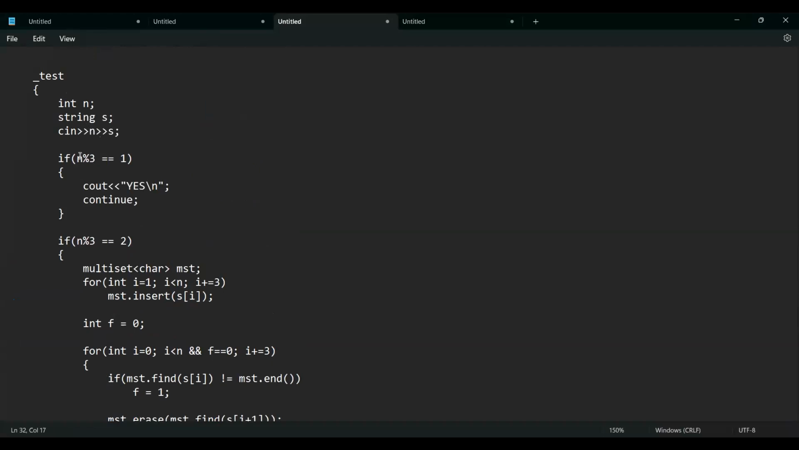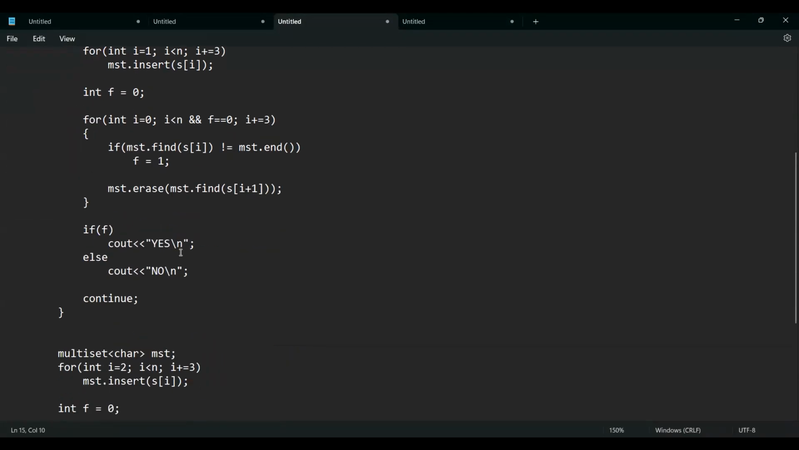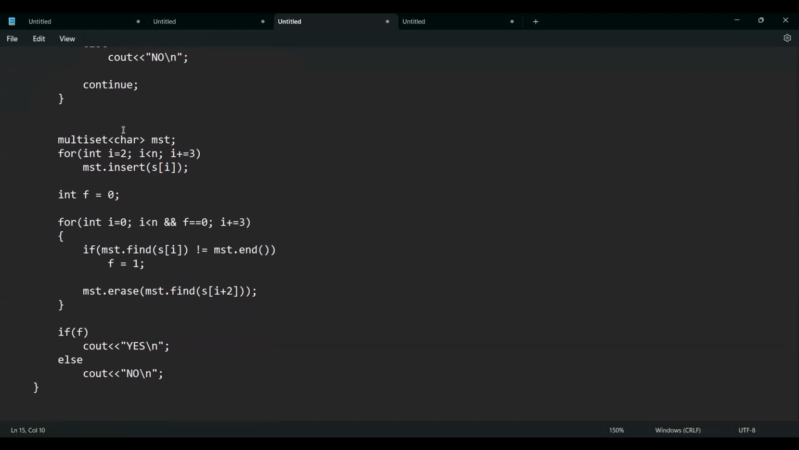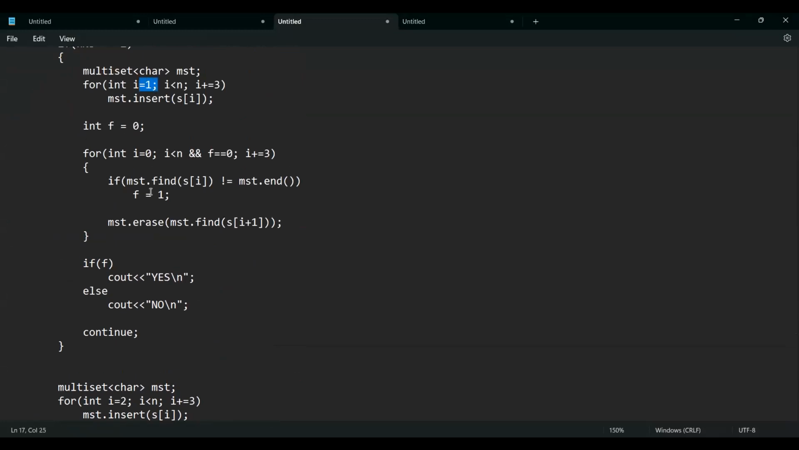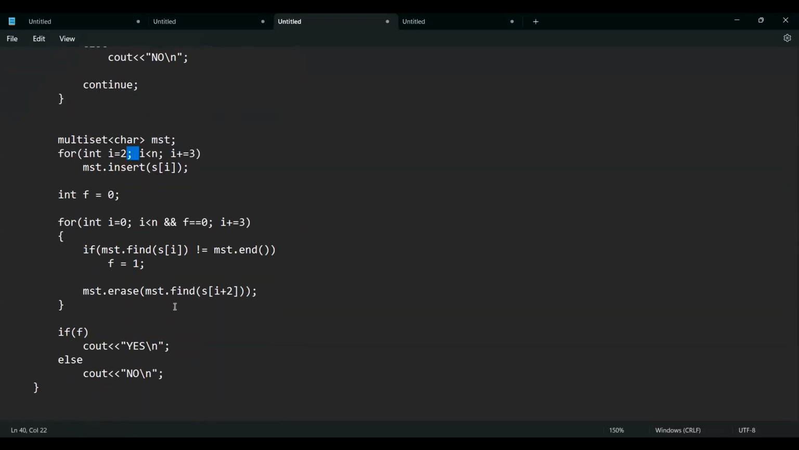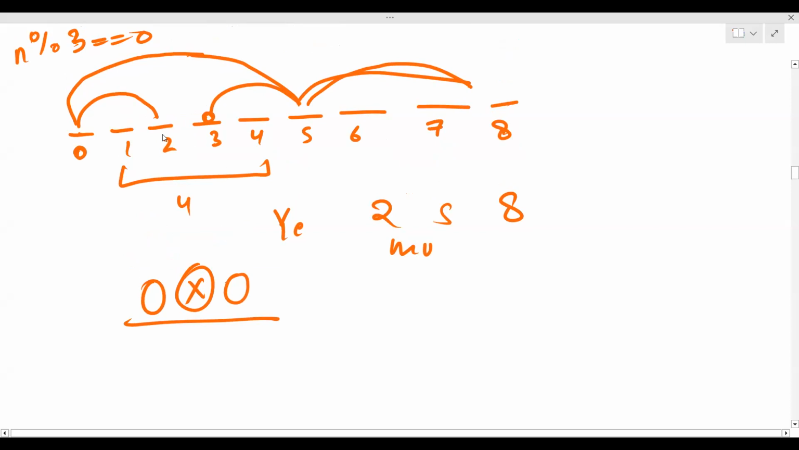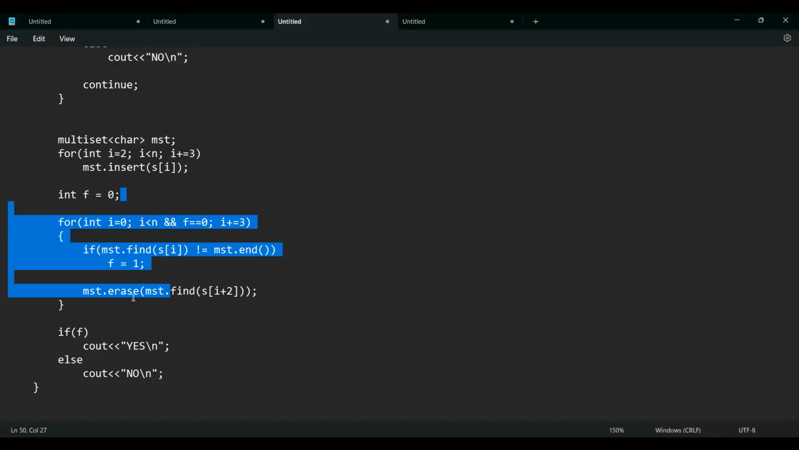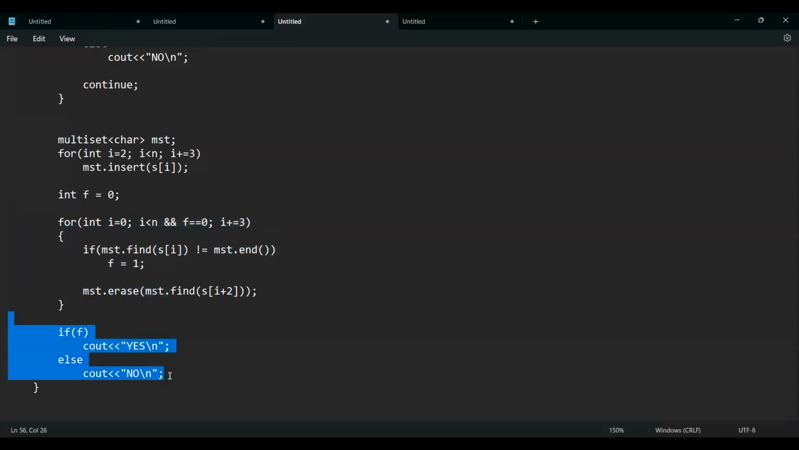So if neither n modulo 3 is 1 nor n modulo 3 is 2, that means n modulo 3 is 0. So if n modulo 3 is 0, I have again inserted all of these characters which have a difference of 3 in their indices in a multiset. But earlier we started from index 1. Now we are starting from index 2. And the rest is all the same. Instead of erasing the i plus 1th character, I'm erasing the i plus 2th character. Why? Because here we were checking 0 and 2, right? And when we went from 0 to the 3rd index character, we removed the 2nd index character from the multiset. So this is what is happening here. And finally, if f is 1, I'll output yes, otherwise no. Is it clear?